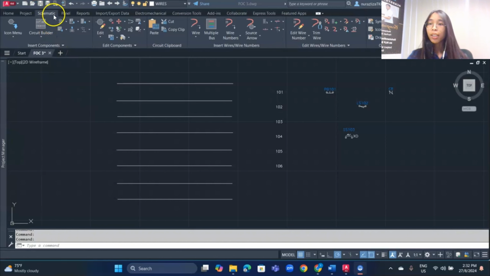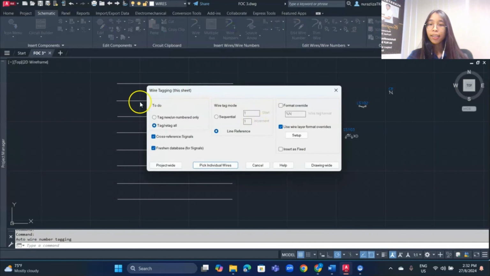So first, we can go to the Schematic tab, and under Insert Wire Numbers, we will have the Wire Numbers command. Click on it, and the Wire Tagging dialog box will pop up. Normally for the wire tag mode, we will have two types: one is Sequential and one is Line Reference. So let us try Sequential first.